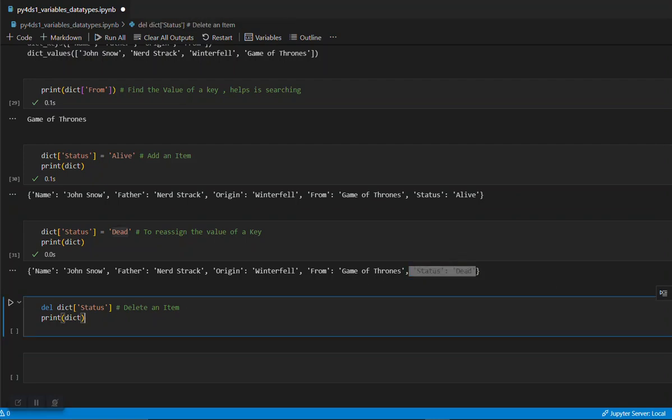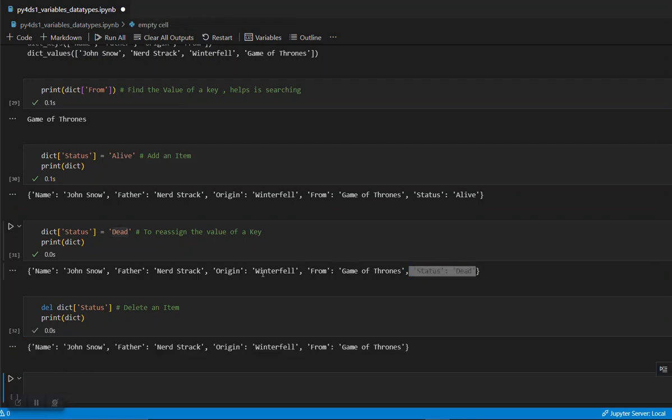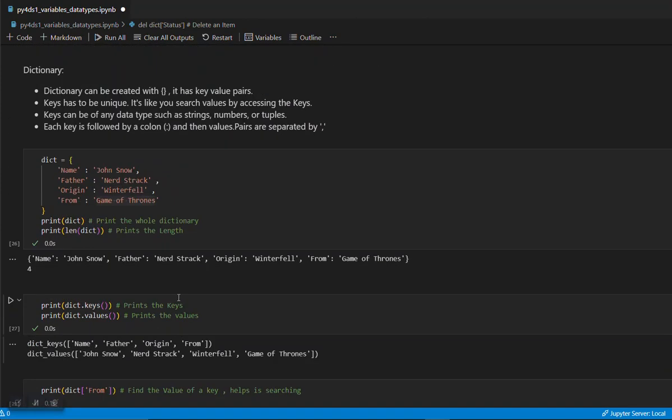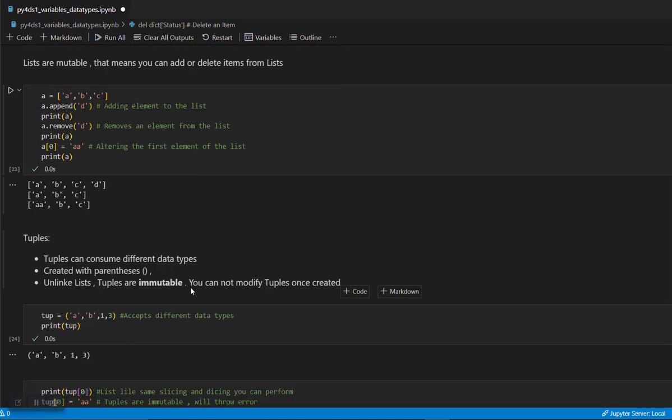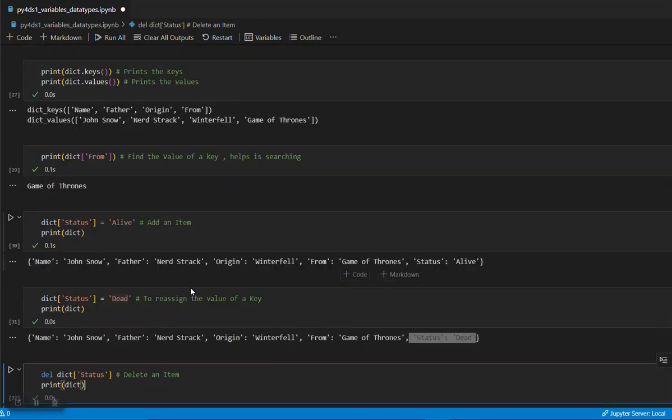And we can also delete an item from a dictionary. Dictionaries are mutable, so you can add an item to the dictionary, change the value of a particular key, or delete a particular item from the dictionary. So this was all about the very basics of variables and data types available in Python.